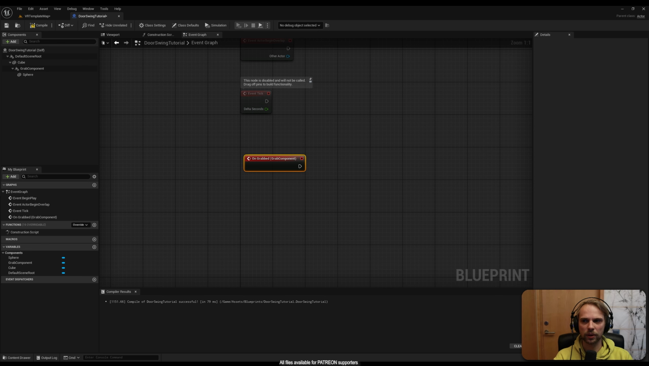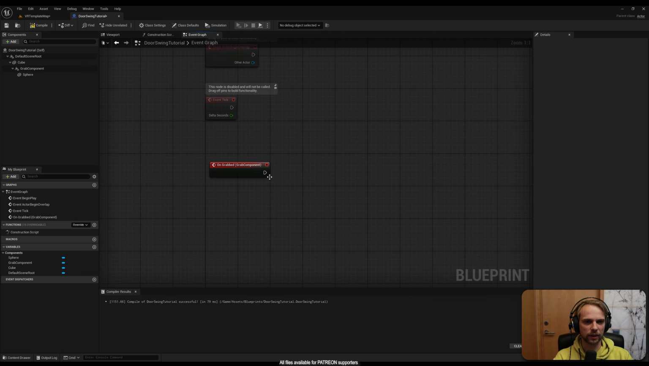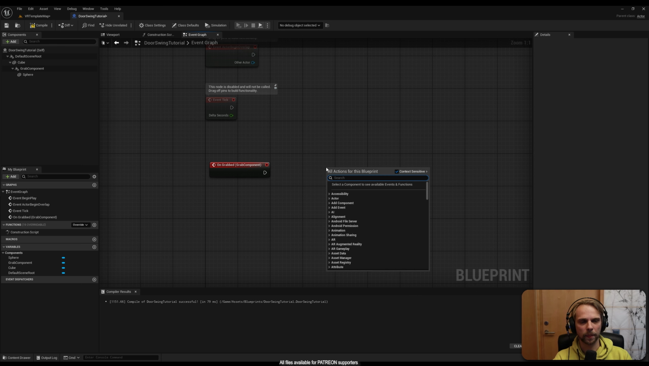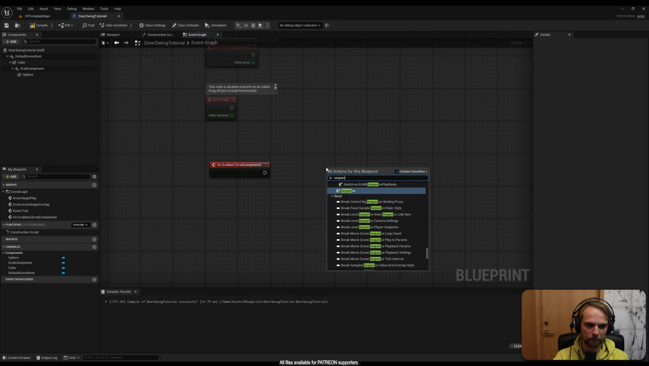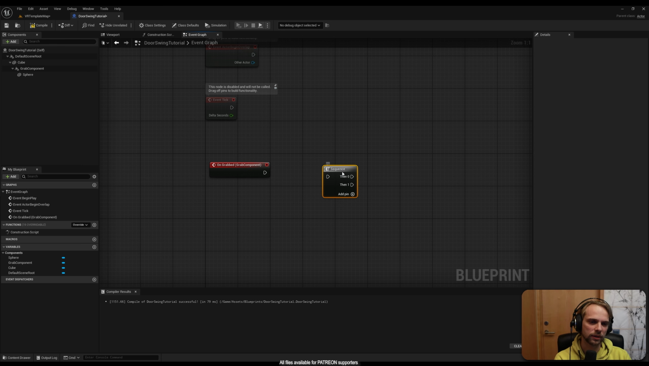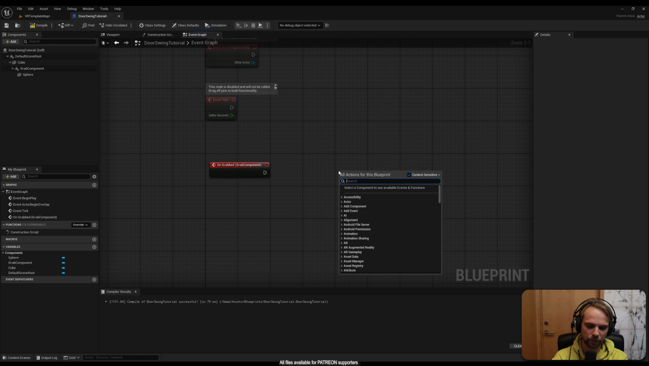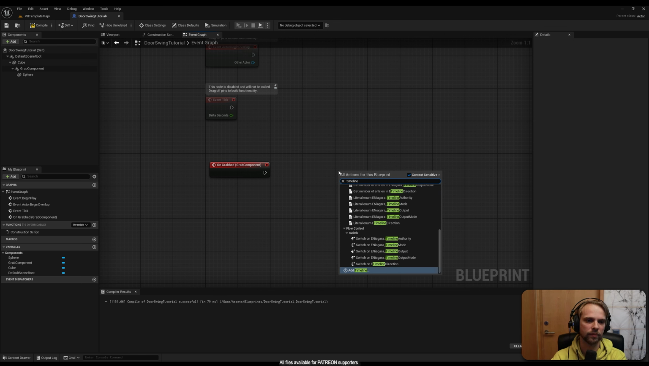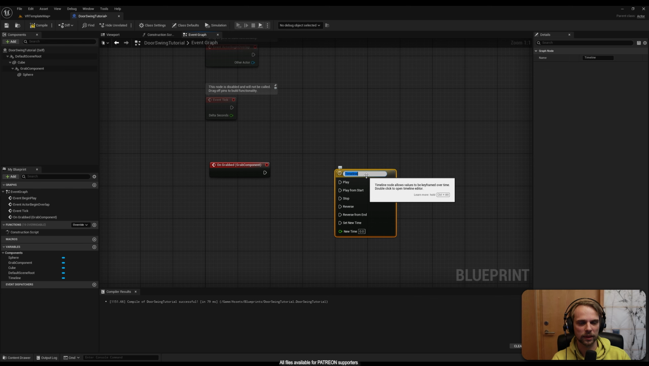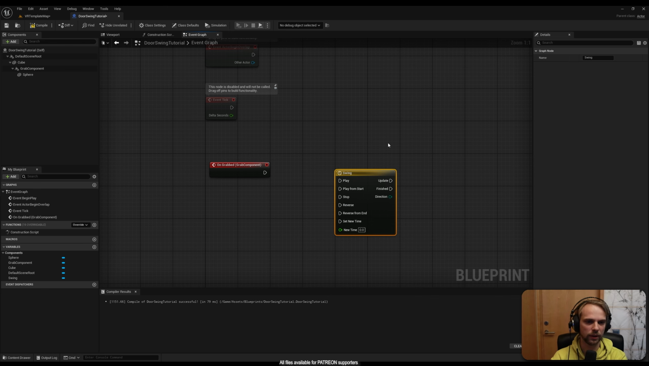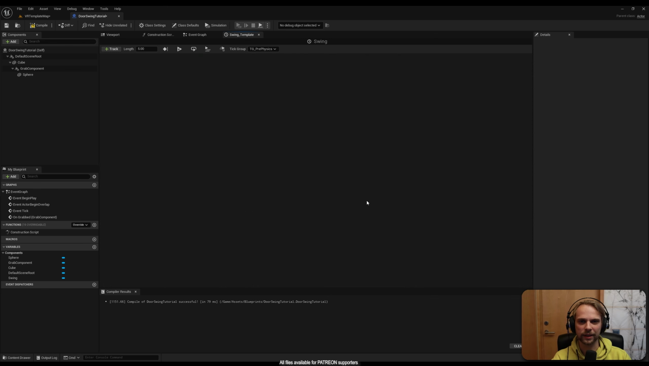For this node, we will do a very simple thing. Let's go for a sequence. No, sorry, it's not a sequence, it's a timeline. Apologies. Let's create a timeline that we will call swing. Double click it, and once you double click it, you can add an animation curve into this.